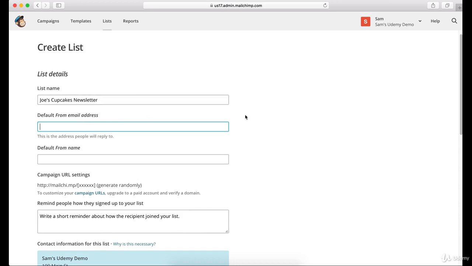And then you can set up what's called a from email address. This could be whoever the email is from. It could be from, let's say, Joe's Cupcakes. I hope that business doesn't actually exist, but I'm just making up a hypothetical here. It could be like Joe at Joe's Cupcakes, just as an example.